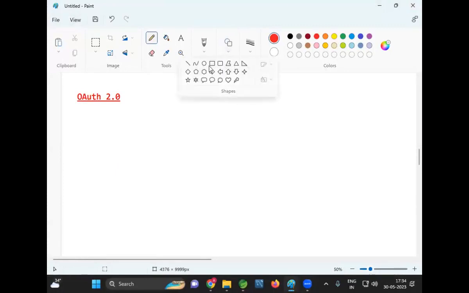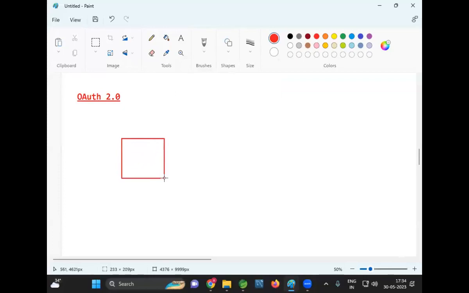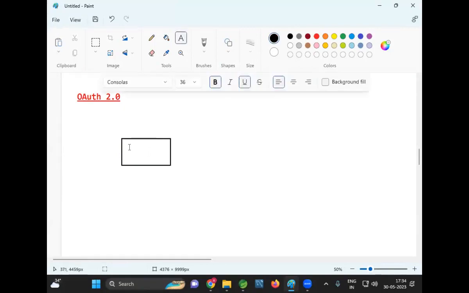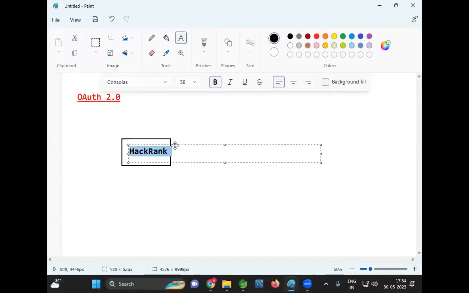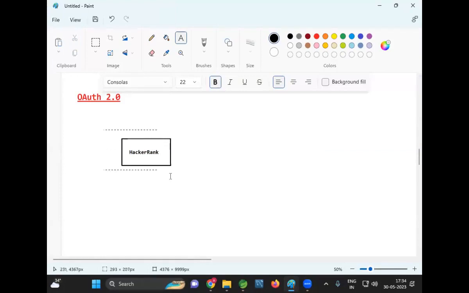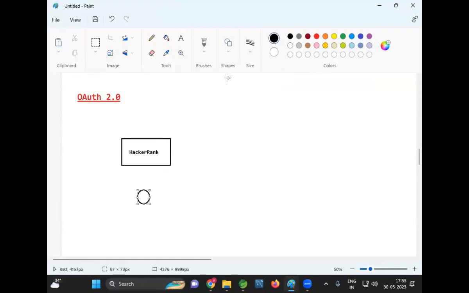Now, see here, I'm having one website. Let me consider this website as the HackerRank website. So this is our application which we want to access. This application I'm calling the client application, which is the HackerRank application. Now I want to access the HackerRank website to practice problem solving skills. To practice my coding improvement, I want to use HackerRank. I am the end user. I want to access this website.